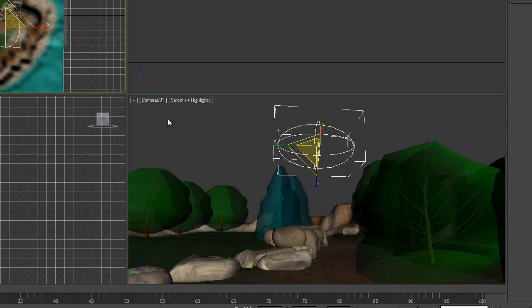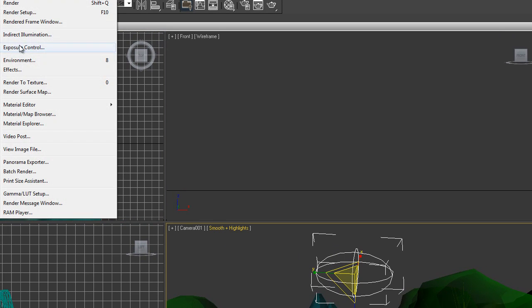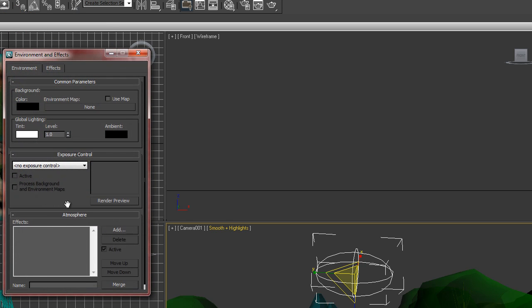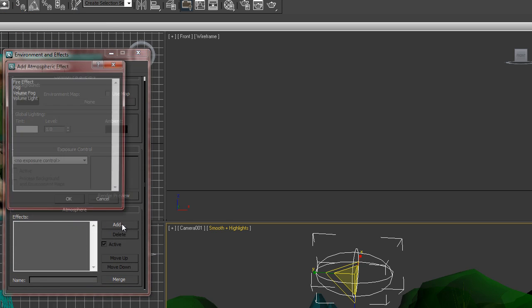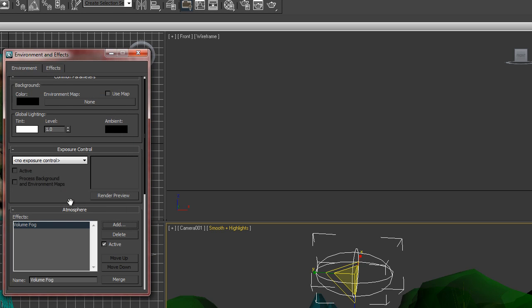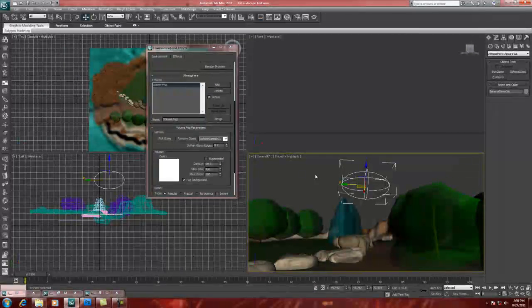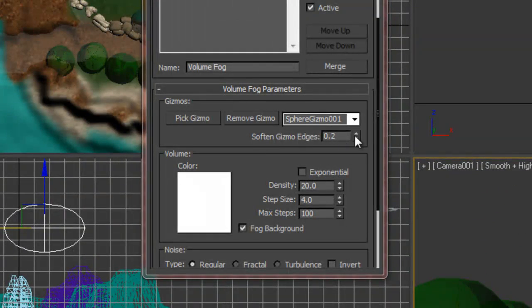Now, an atmospheric apparatus is a helper. It will not show up in the rendering, but what it will do for you is it will contain our next effect, and that's going to be under rendering, environment, and under the atmosphere we'll add volume fog. Once we add volume fog, we have to define what gizmo, and that of course is picking this gizmo here. Some things about gizmos here: we've got the soften gizmo edges. That means that it's sort of like the gradient between the atmosphere and then the outside of the gizmo.